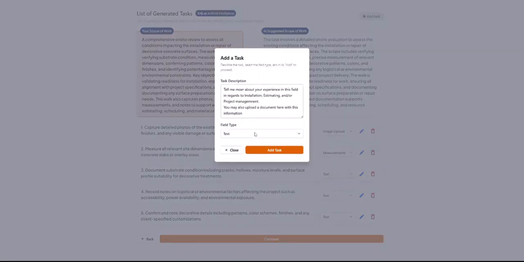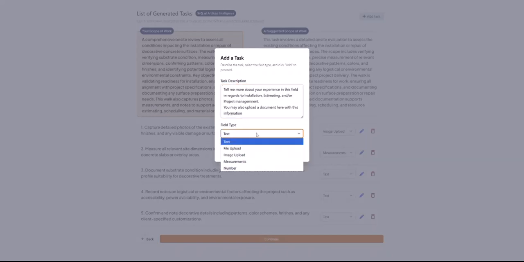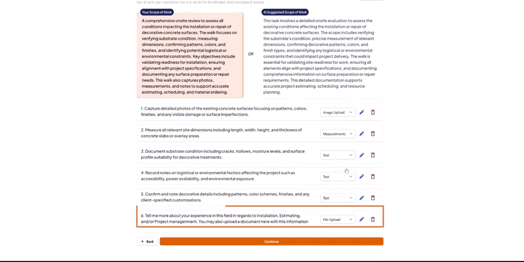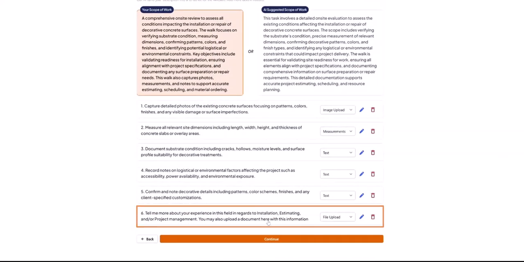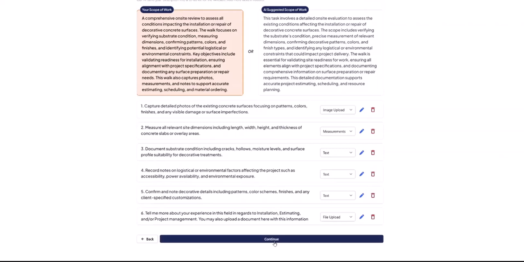In this case, I'm asking what kind of experience they have, but I also want to know if they have a document, perhaps, that they have this information on. They can also upload that to me. So I'll click down here and say File Upload and click Add Task. You'll see that it's added the task to the bottom here. Once you're done with that, go ahead and click Continue.